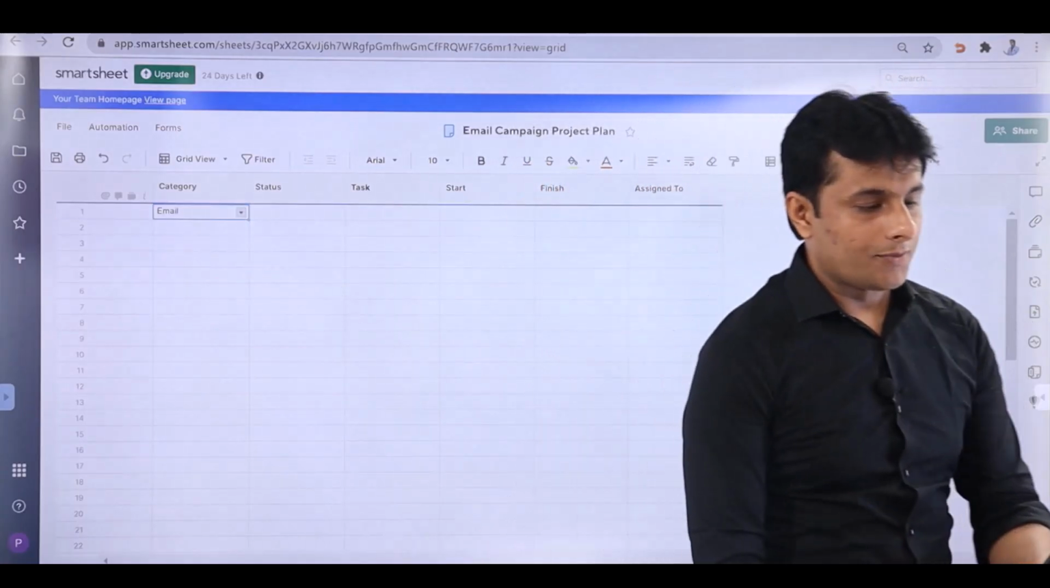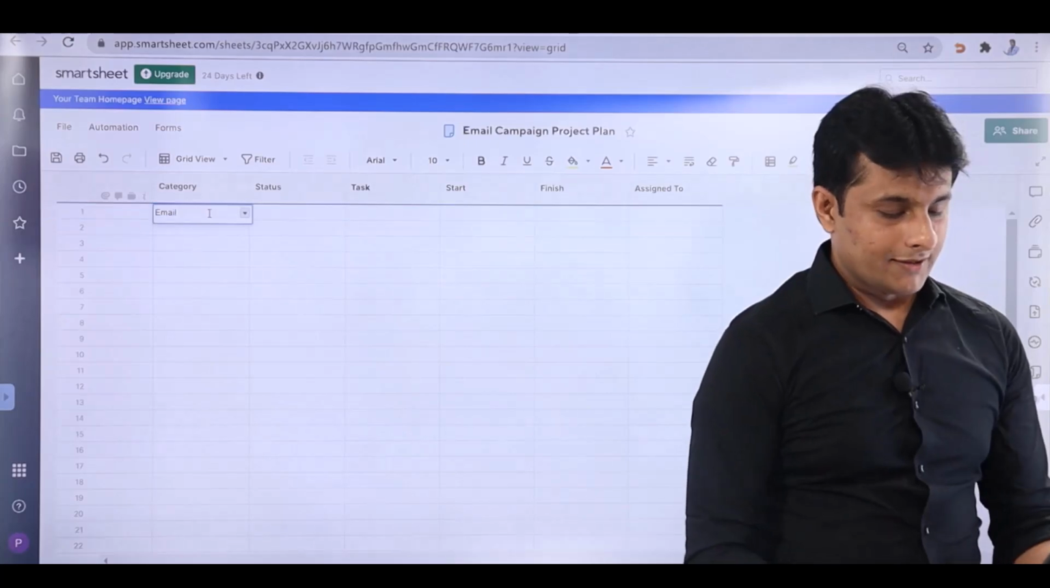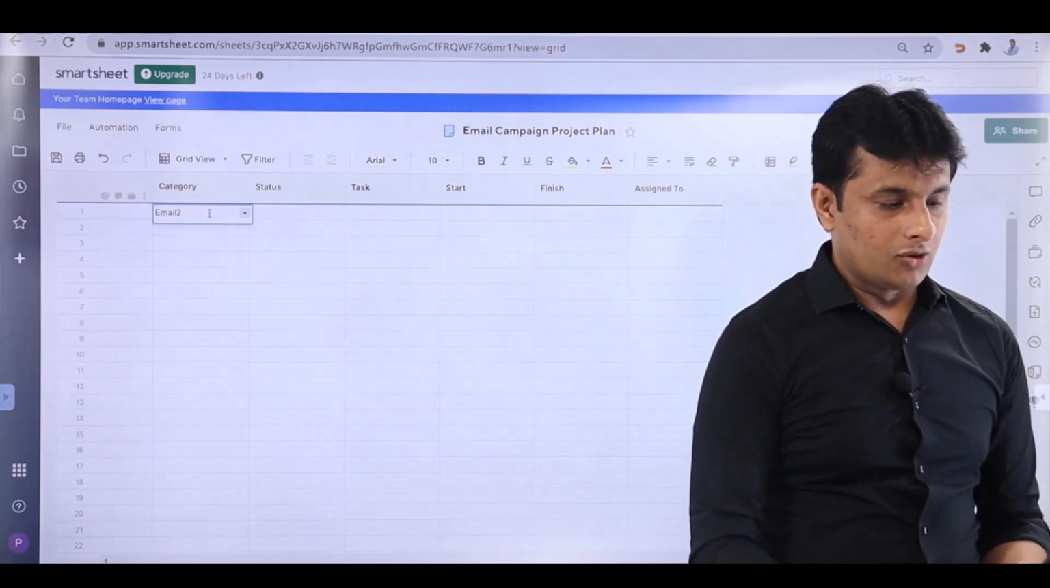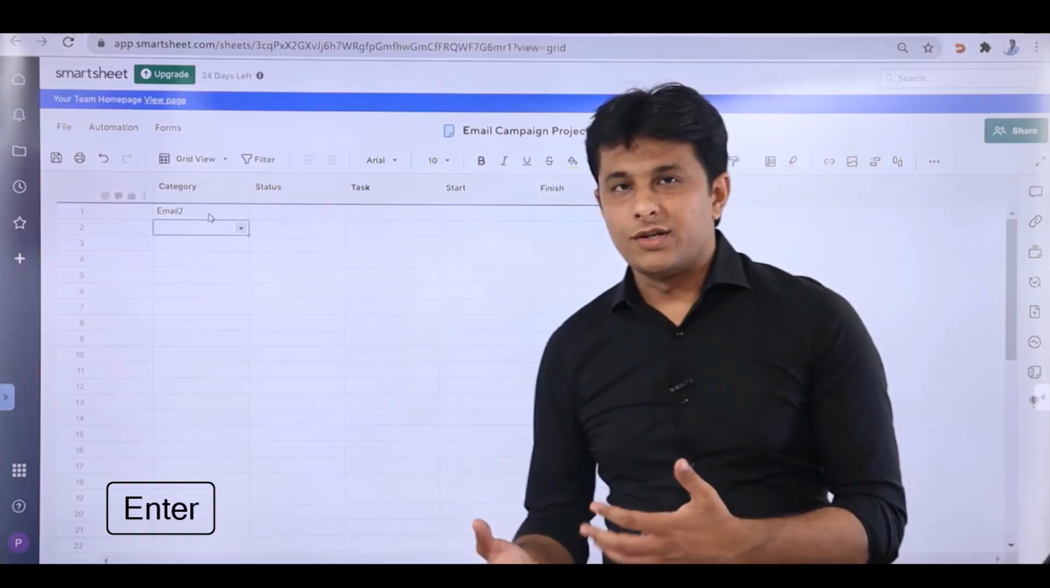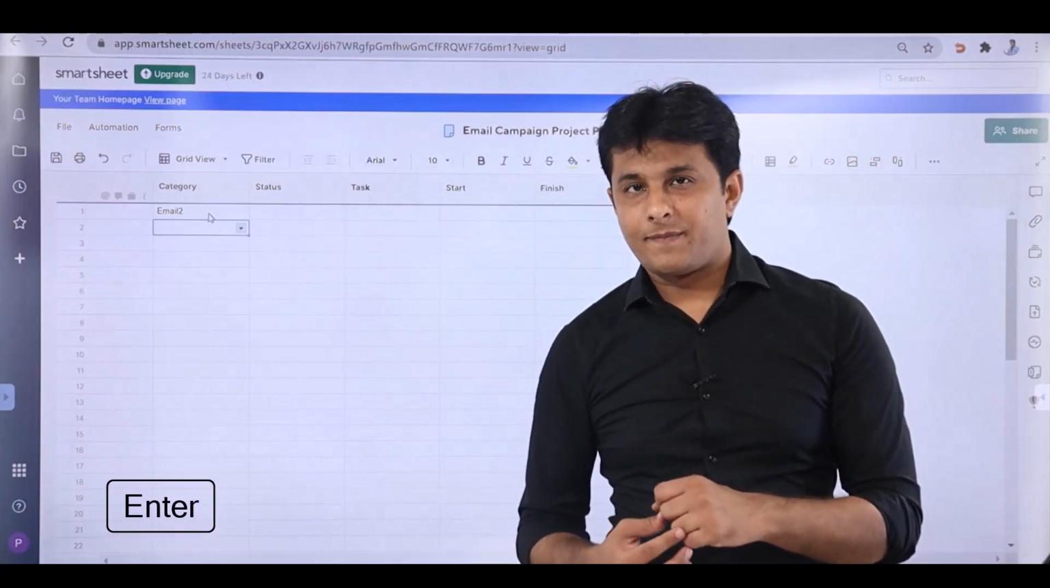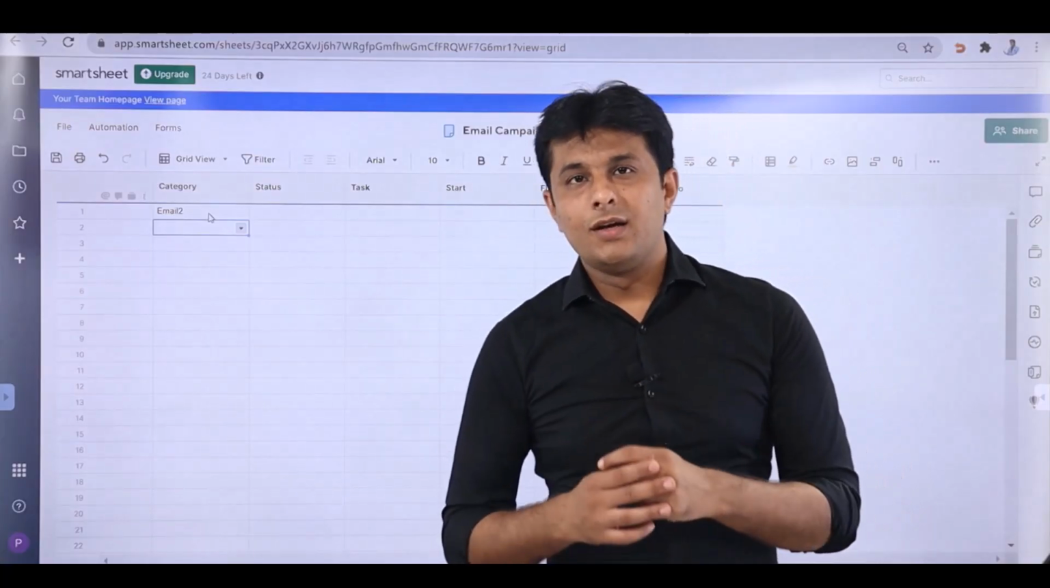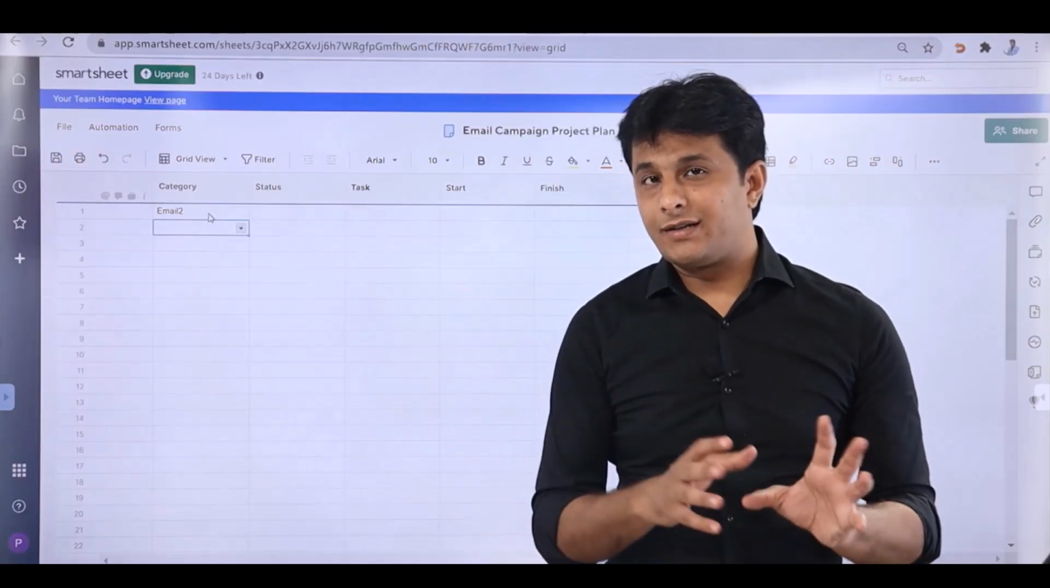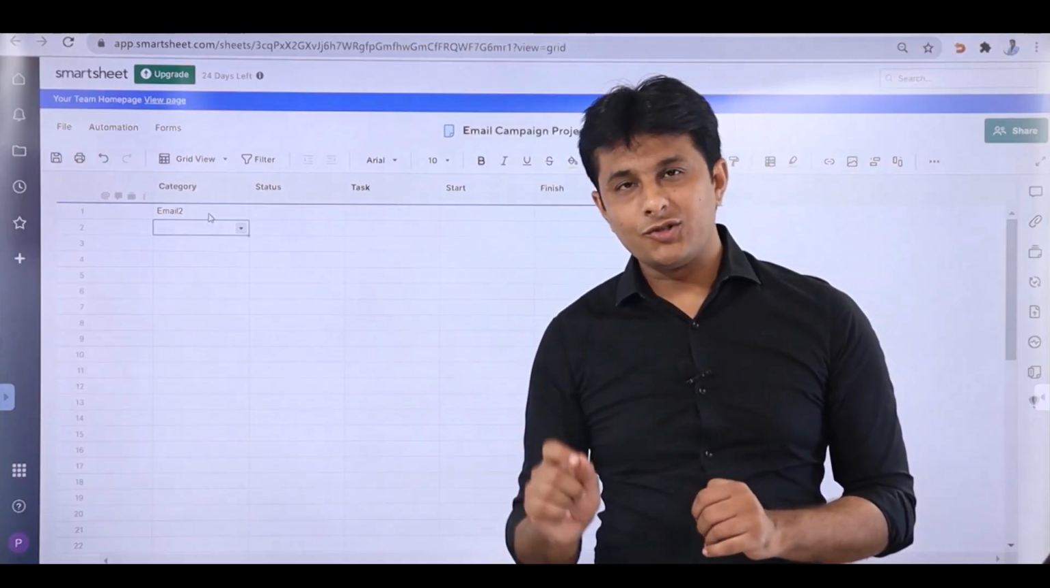Now there is one issue. Suppose a person double clicks and by mistake writes "email to" and presses enter. "Email to" is not the right word, but it is still accepted. This kind of mistake will be problematic in the future when we create a dashboard. So you have to be careful in the first stage itself.